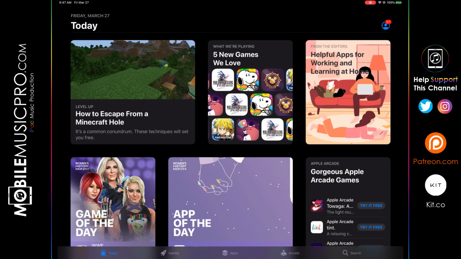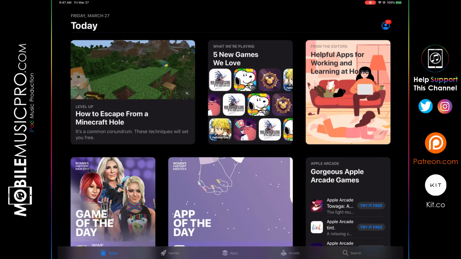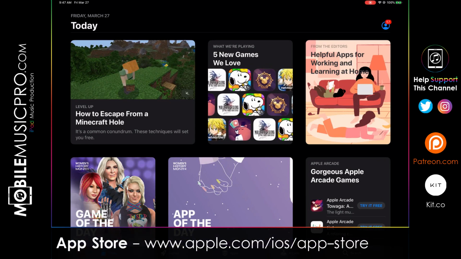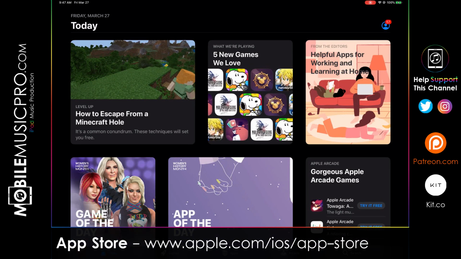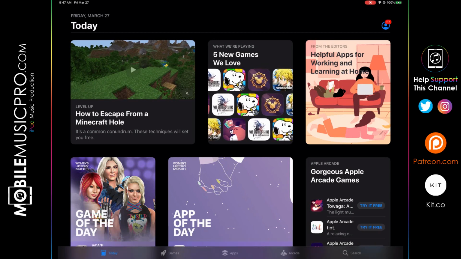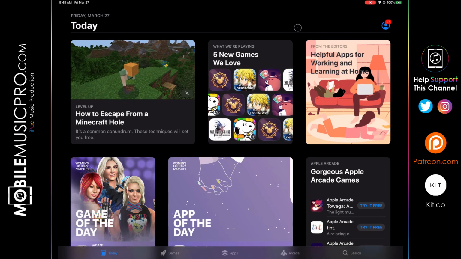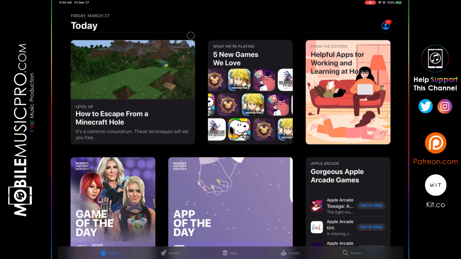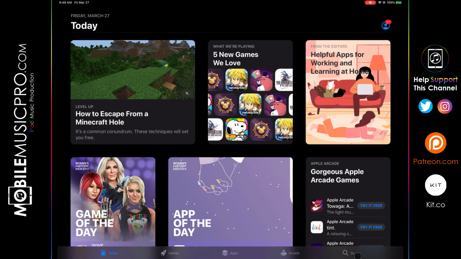Alright, and the final way that we'll be discussing on how to find free or discounted apps will be using the App Store itself. This is, of course, the more classic way to search for free apps and is how we first started searching for free apps. So as you can see here, we have the App Store pulled up and we are on the Today page, which is the default page that the App Store brings you to. What we're going to do is go to the search.